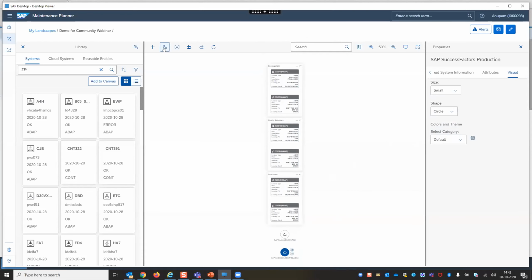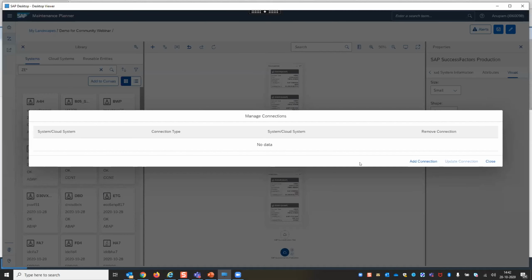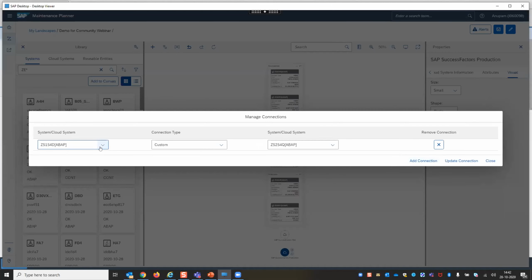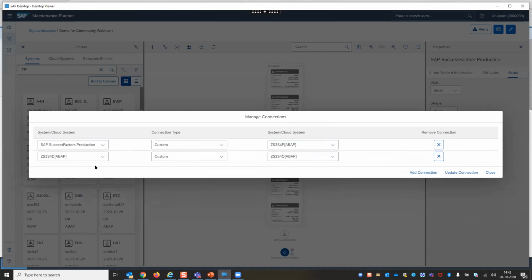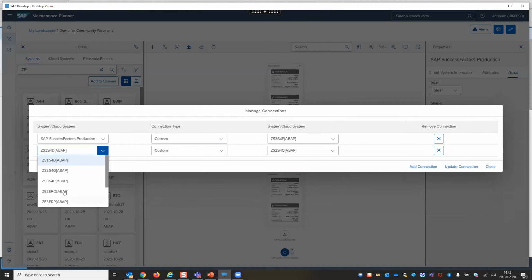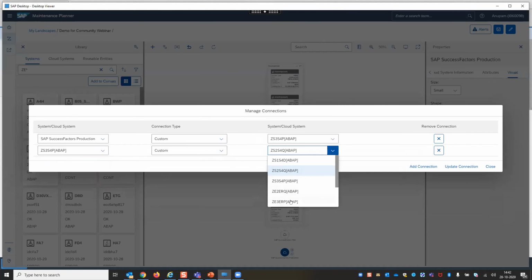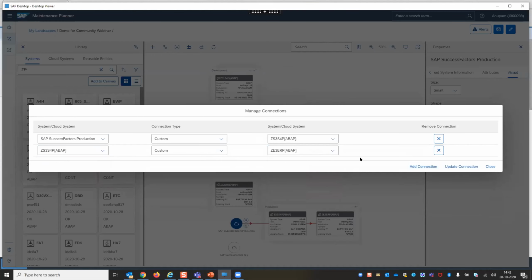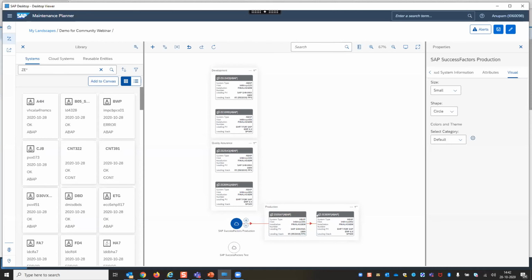And now I would like to add the connections here. So first, let's click on add or manage connections, where I can specify that the SuccessFactors production environment is connected with the S4P. Similarly, the S4P system is connected with the ERP system. Yeah. And when I update the connection, the corresponding canvas which is present starts arranging itself.